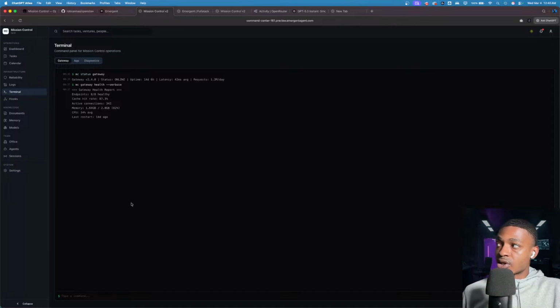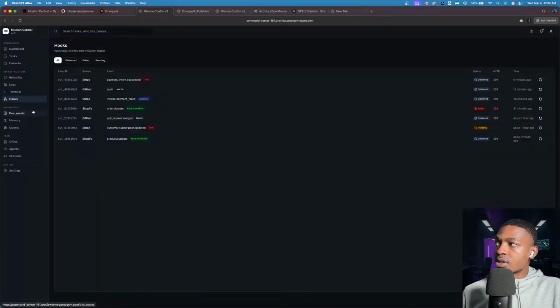And we have this terminal. My OpenClaw is going to link this to the actual terminal on the computer. So we'll be able to use terminal commands directly from our remote computer. So you also got hooks right here. So this is webhook events and delivery status, but this is actually incorrect. So hooks when it comes to OpenClaw are like the bootstrap.md or the startup stuff.